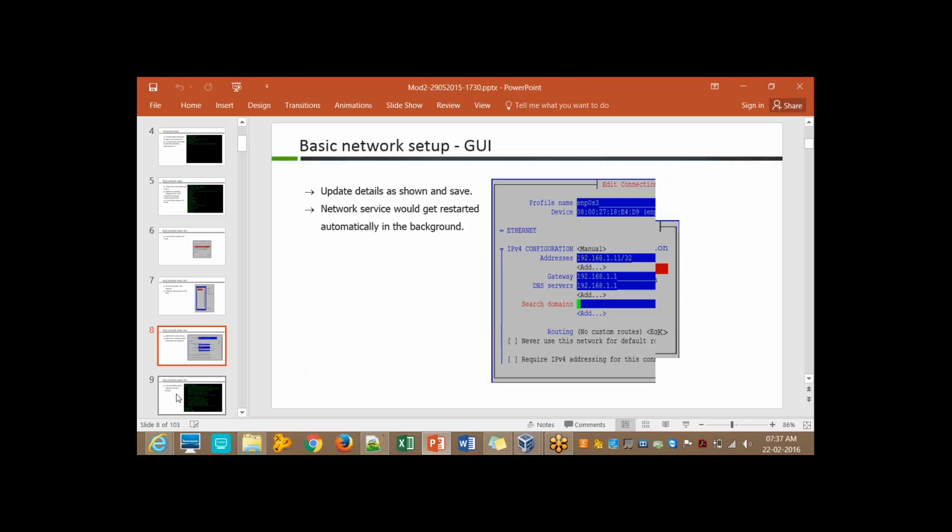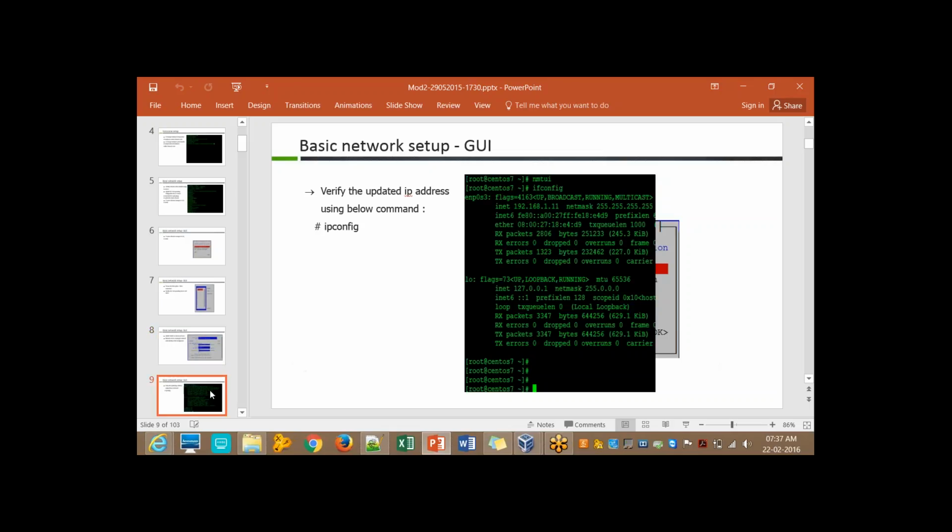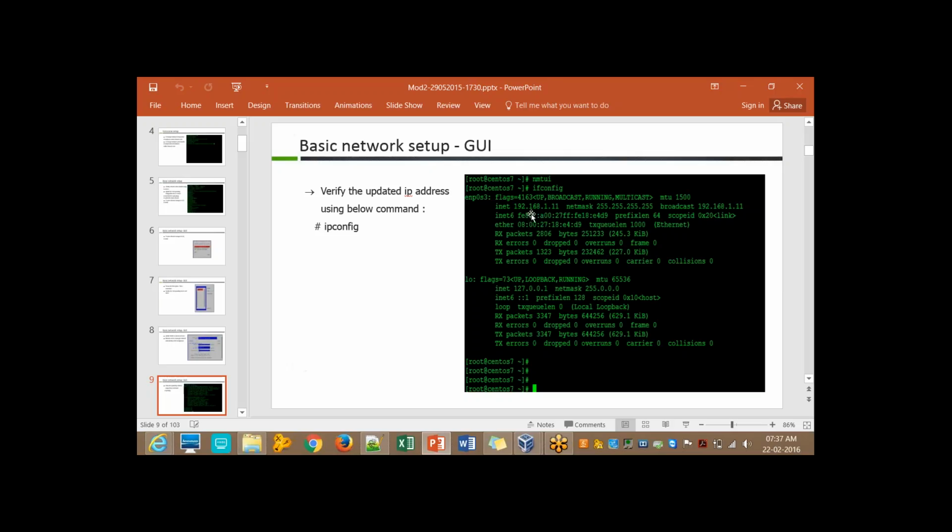You need to just update the IP address and the corresponding subnet. Here it shows 32 for 1.1, which is wrong. It should be 24. Then gateway is 1.1, DNS server is 1.1. That's it. These are the three inputs that you have to give. That will update the network config file. And then when you activate it, you should be able to see the IP address when you run the ifconfig command.